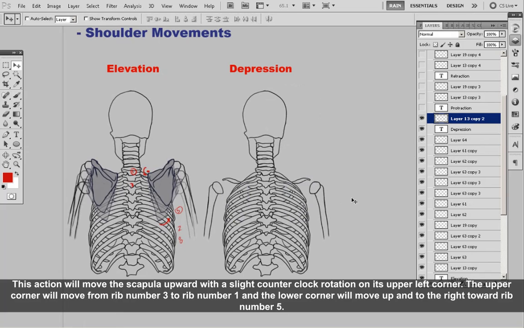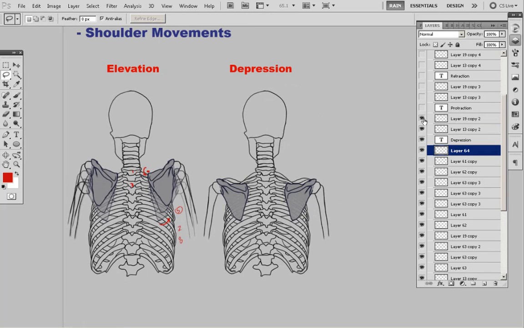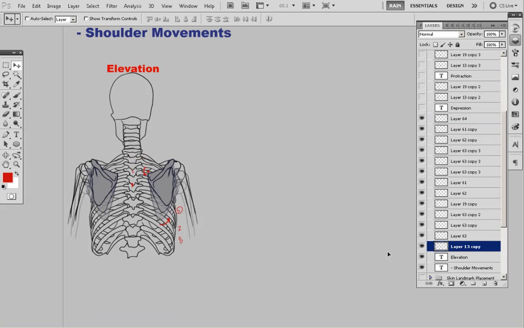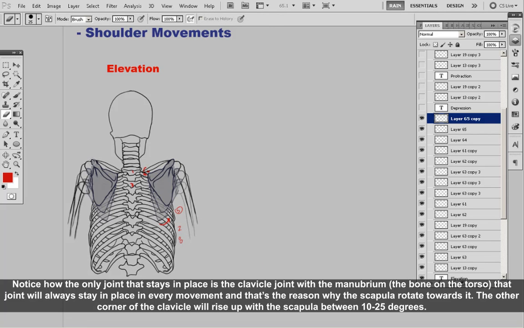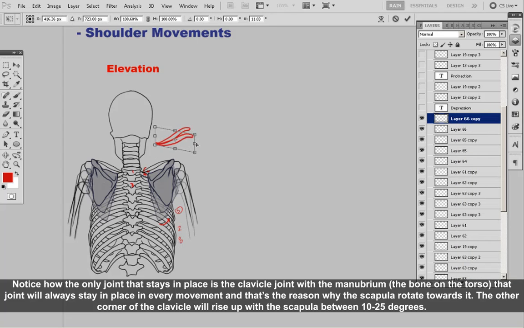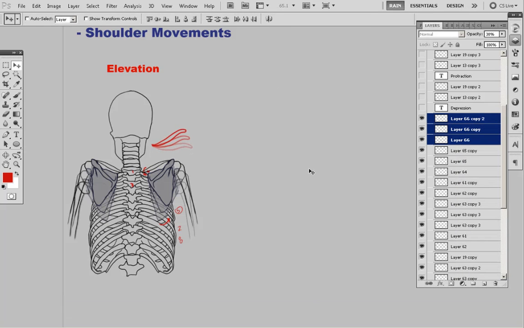Now the clavicle connection with the torso, with the manubrium, will stay in its place, but the other side of the clavicle that's attached to the acromion process will be raised up around 20 to 25 degrees. So the clavicle will rotate with the scapula, raising the arm up. So the reason for the rotation of the scapula is the clavicle staying in its place from one side and rotating from the other, pushing the scapula away from the rib cage.